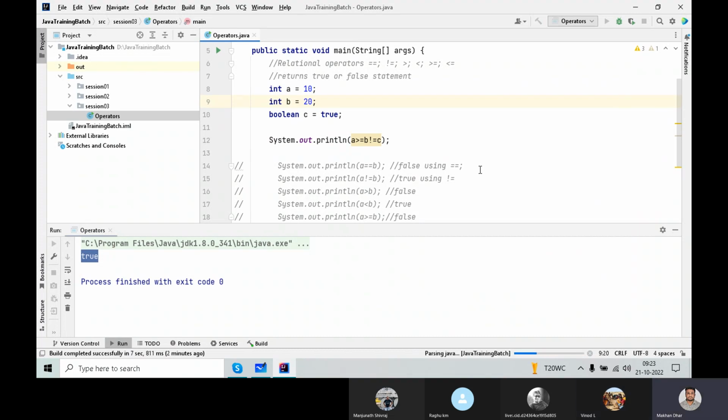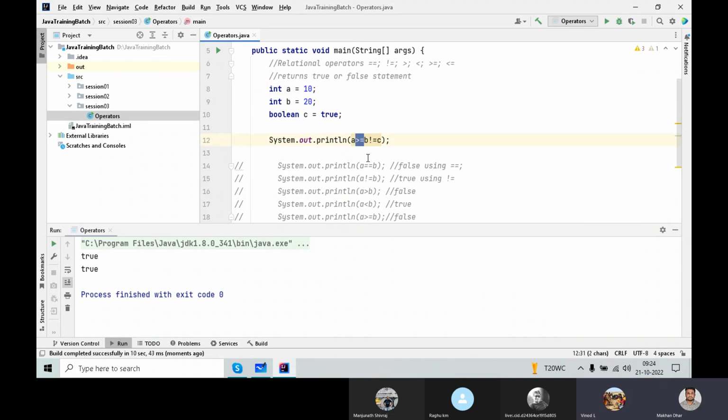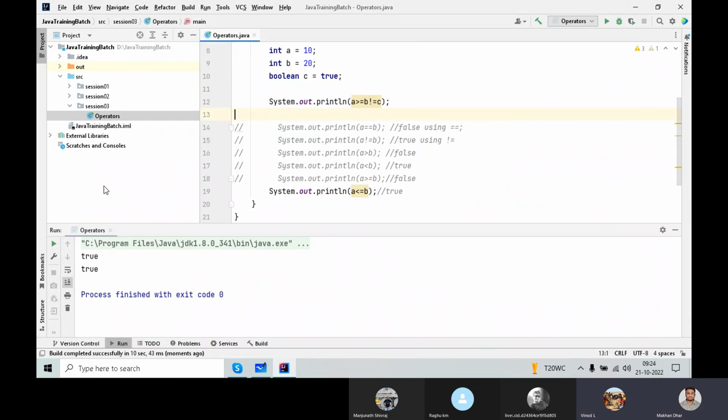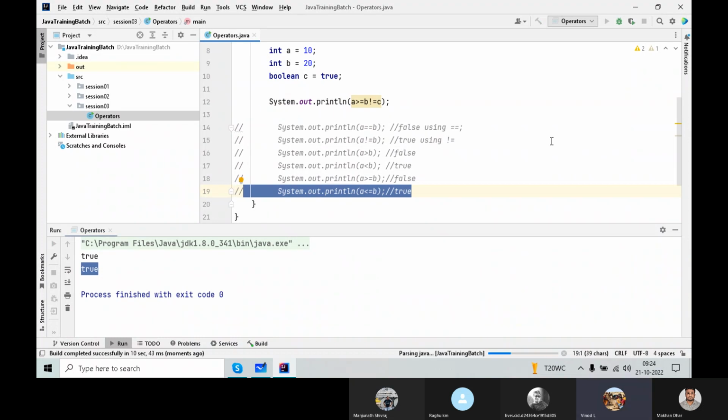Relational means between two things. It could be A to B, B to A, or whatever. So it will give you true, true. A greater than or equal to B. Both are printing. This true is coming for this one, and this true is coming for that one. If I comment this one also, it will still print. But what is the solution if you want to compare three data types?